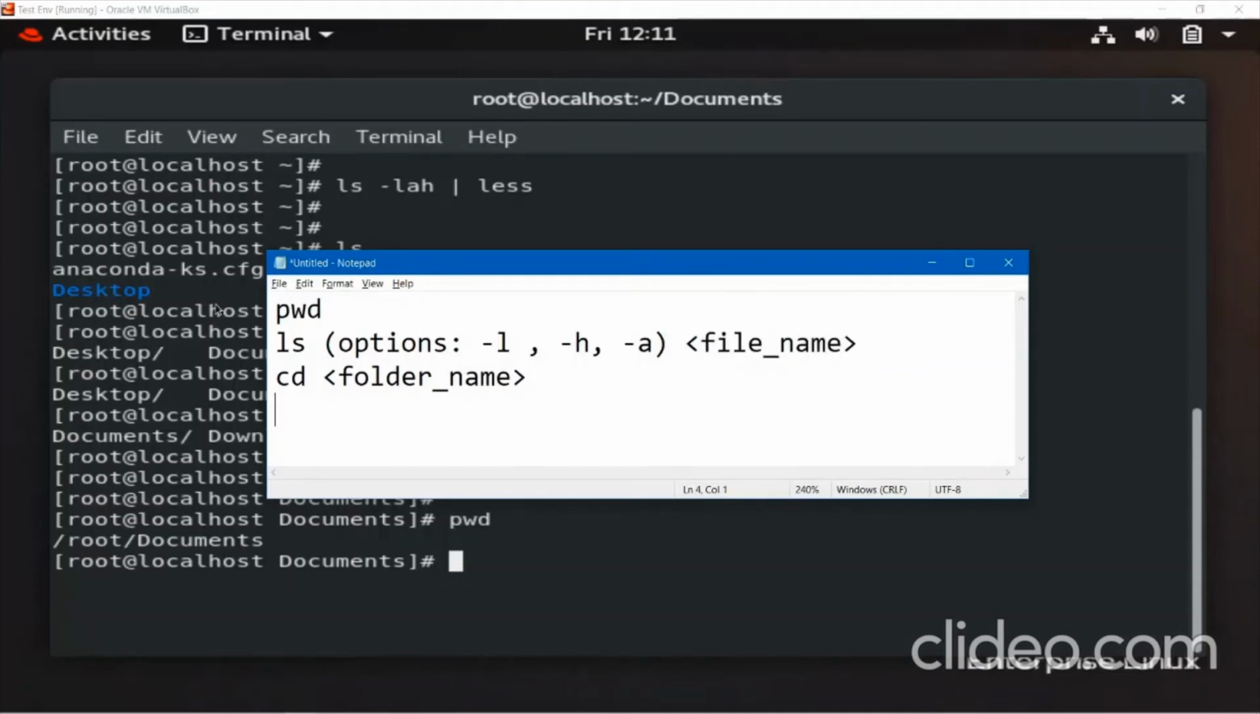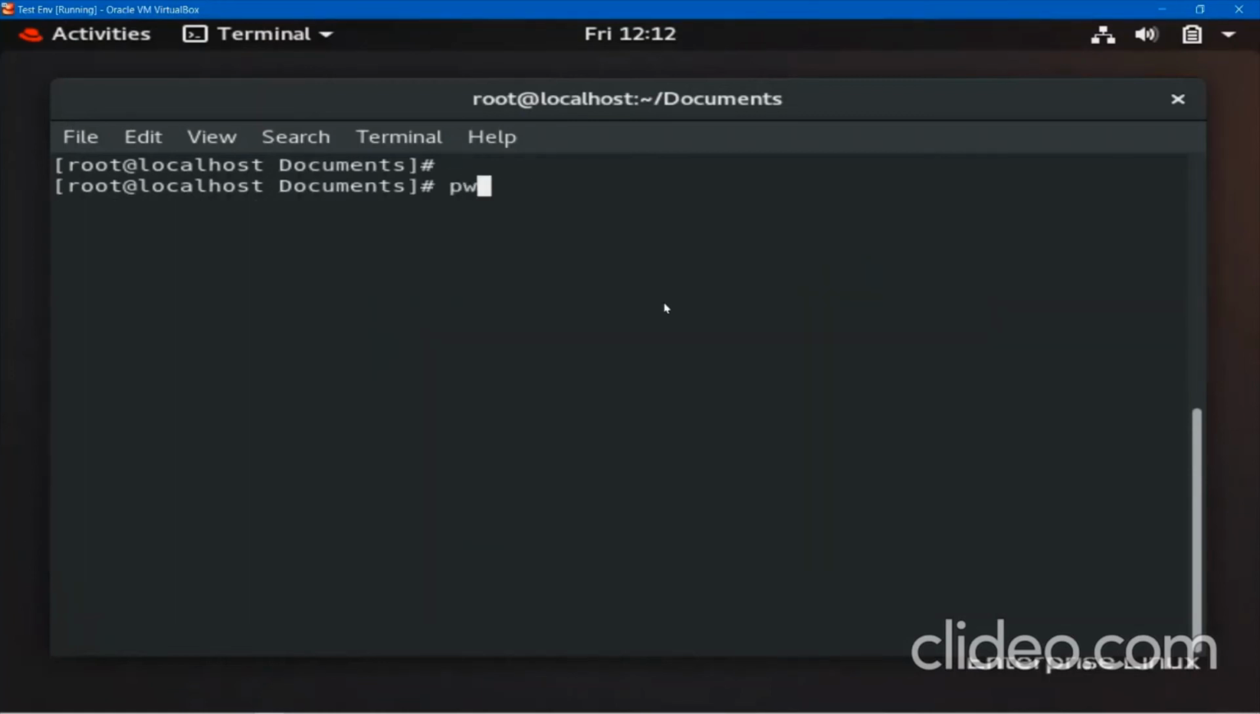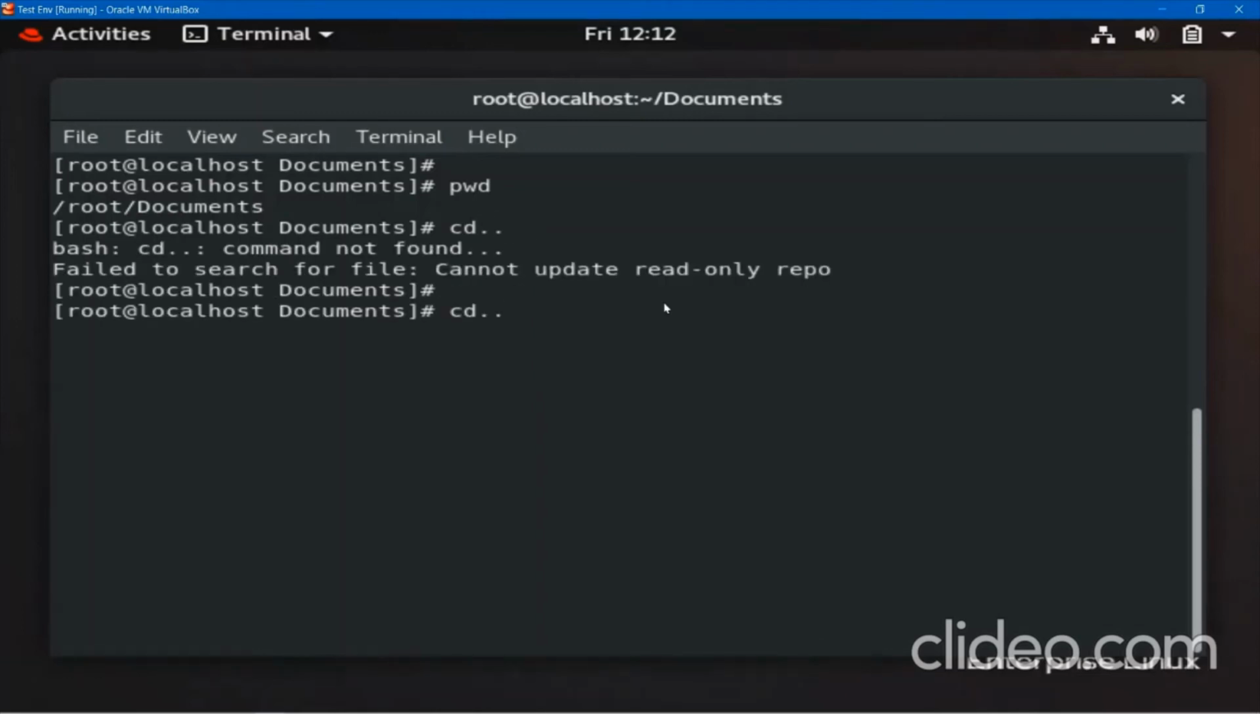Okay. Next, one thing. If you are in documents and now you want to go back, let me clear the screen. Now again you want to go back to /root. Then how can you go? To go back, we can use cd, meaning we are changing our directory. cd space dot dot.